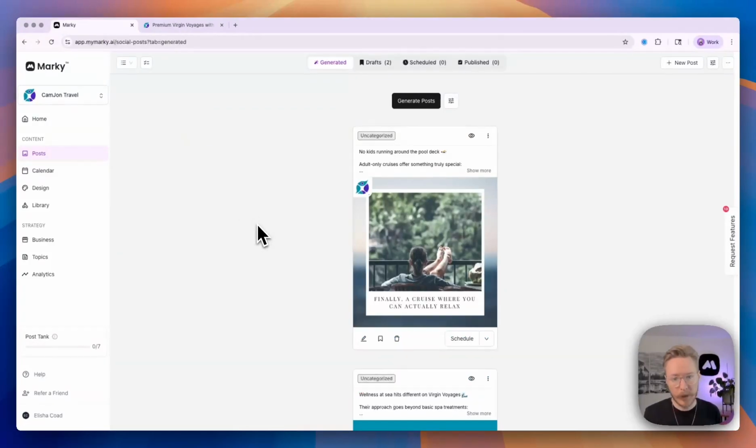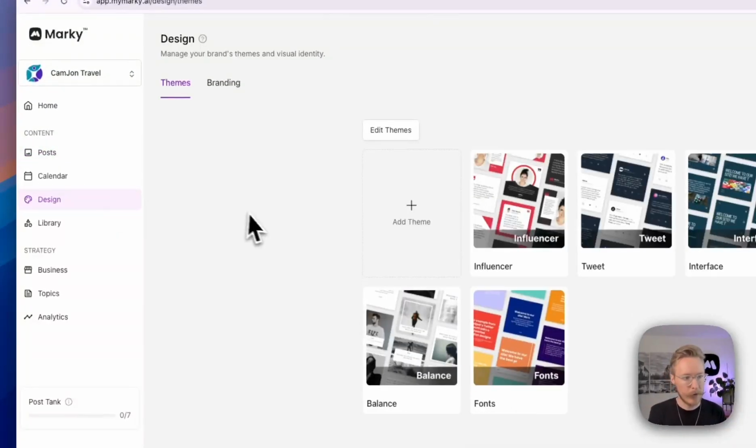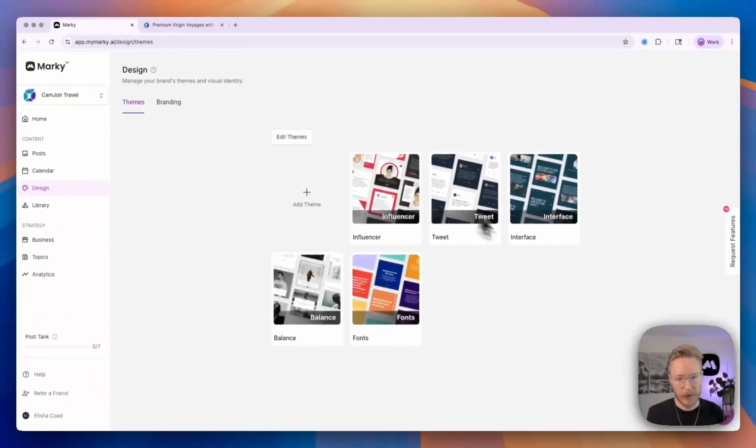So, over in Marky here, we have our first batch of posts that we generated in the previous video. Let's look at how to further customize the type of content Marky's creating. So first, we're going to look at the designs. So here's what it currently generated. I can go into the design tab here and see what my current themes are.